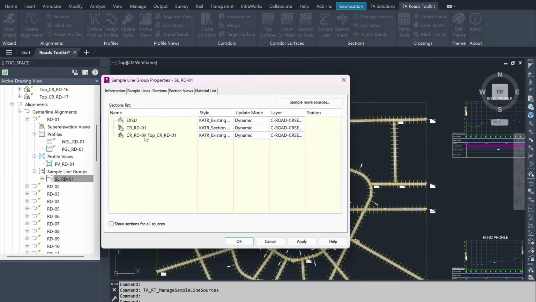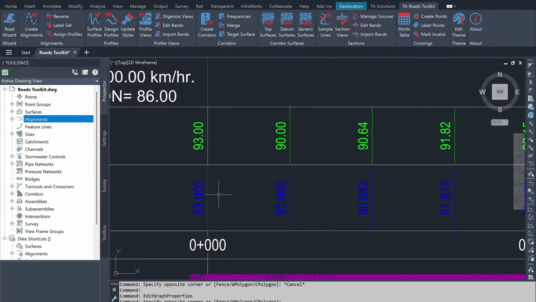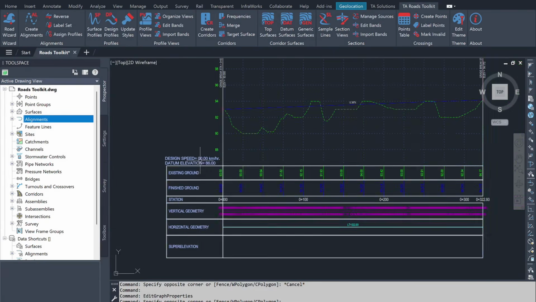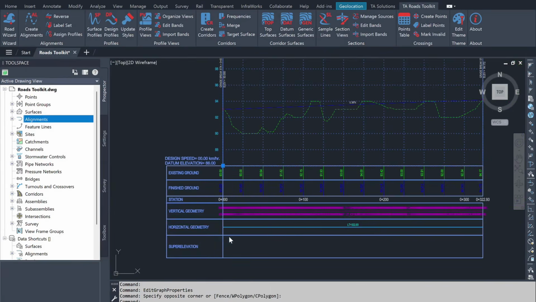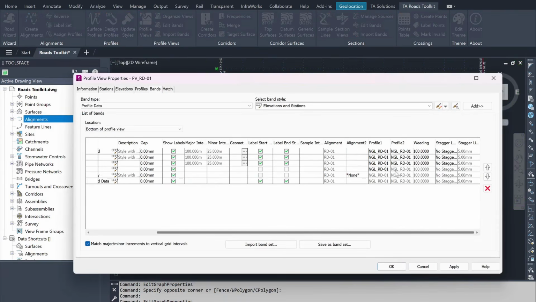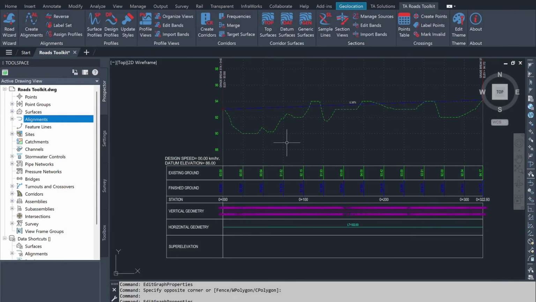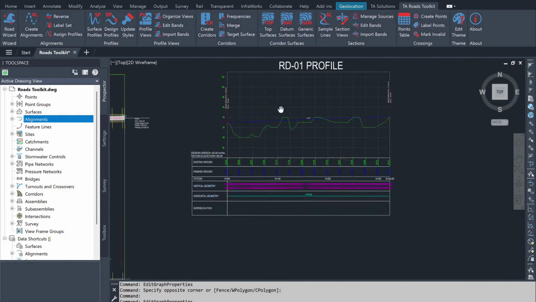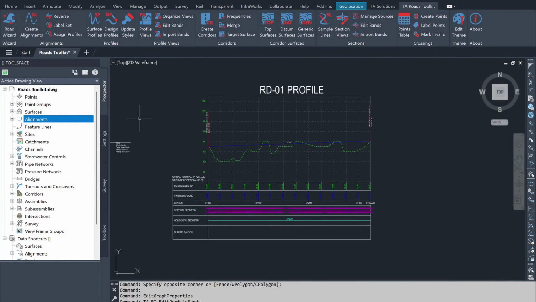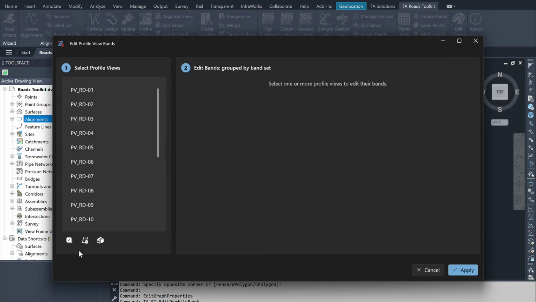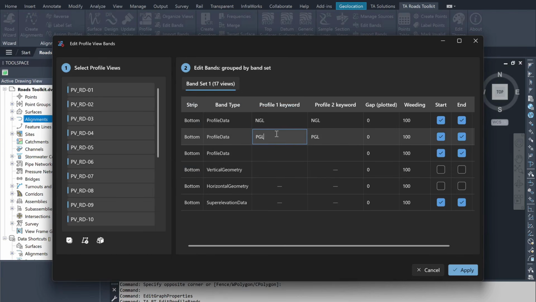Bands are the same story. In Civil 3D, you set a profile view's bands and its properties, one view at a time. Edit bands does it across your selection. 17 views here. Set the profile keywords, and every band that needs a profile gets the right one. And back in the drawing, existing ground, finished ground, stationing, populated on every view.